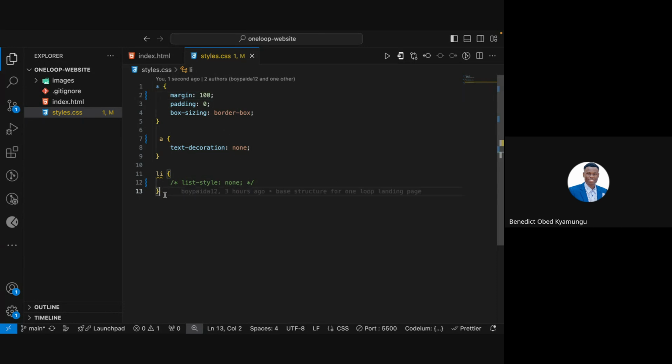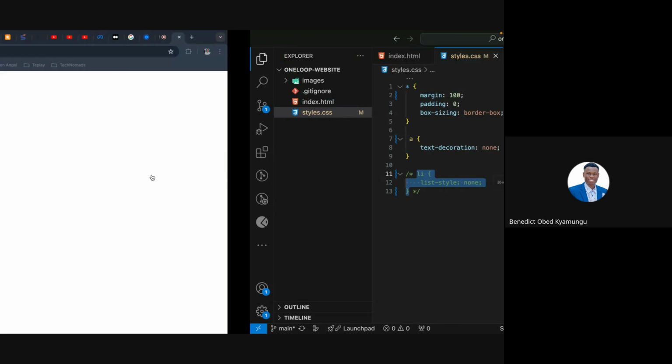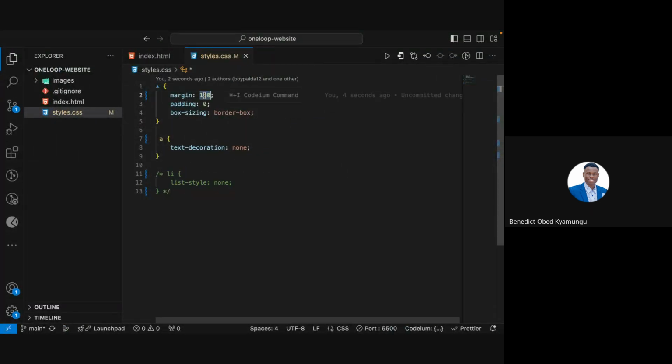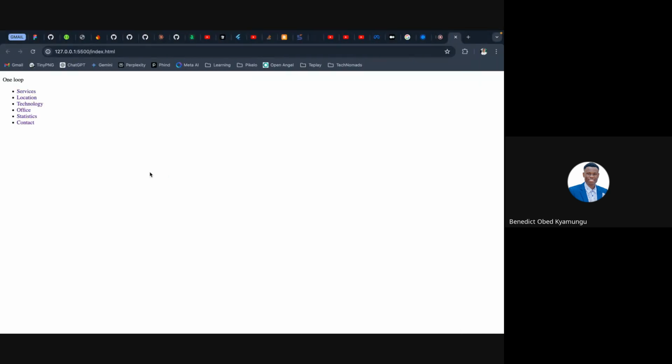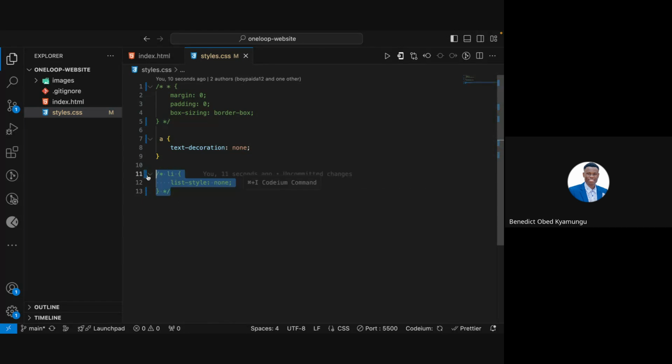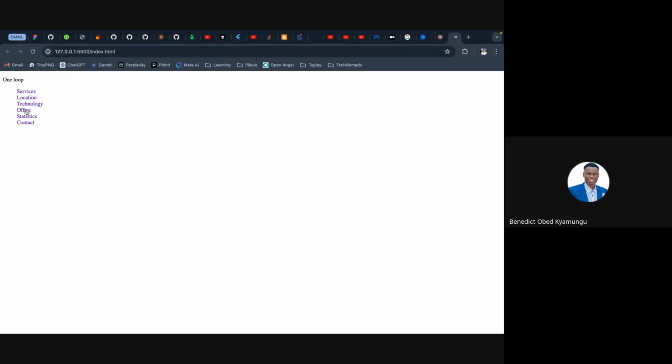Let me say 100, comment this. Okay, it's not taking, let's set it to 0. Let's comment this. Great. You can see the bullet points, right? They're appearing in black. So what this line is normally supposed to do is remove those bullet points.